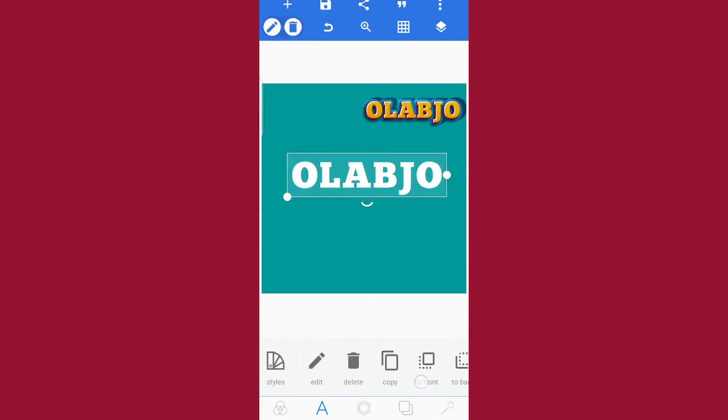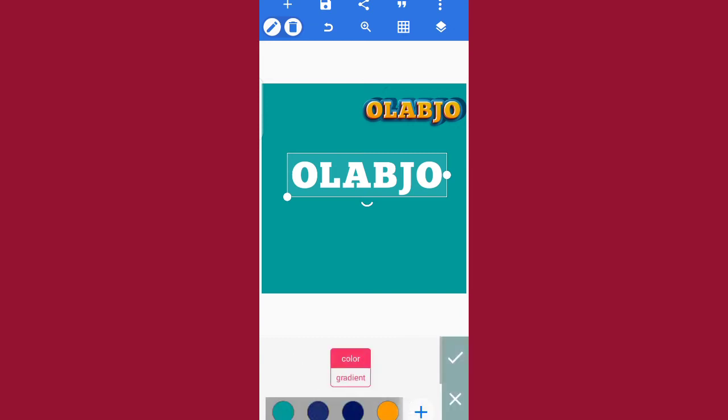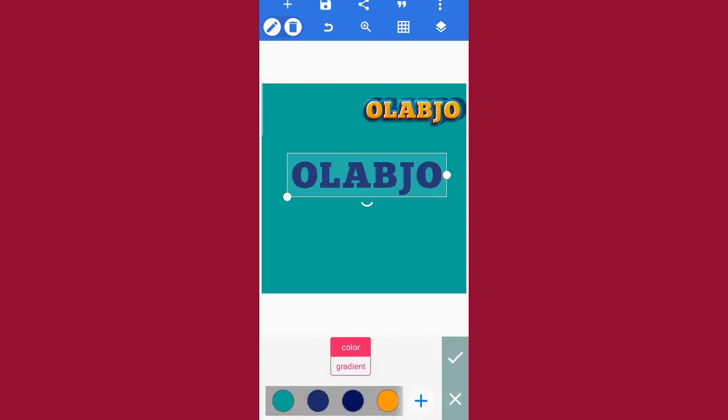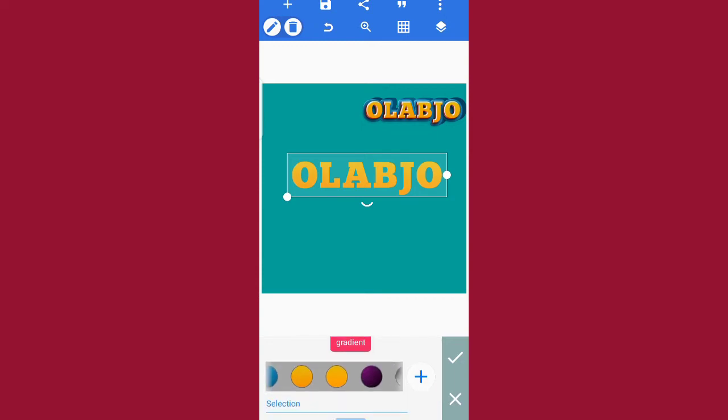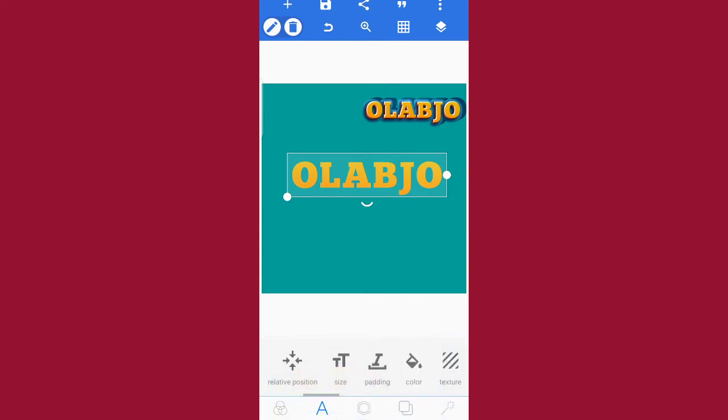The next thing is we're going to change the color of that text. We don't want a single color, we want 2 colors. It's called gradient, so we're going to choose this gradient. We have different ones here. You can just play around with whichever color you want. Then we click OK.